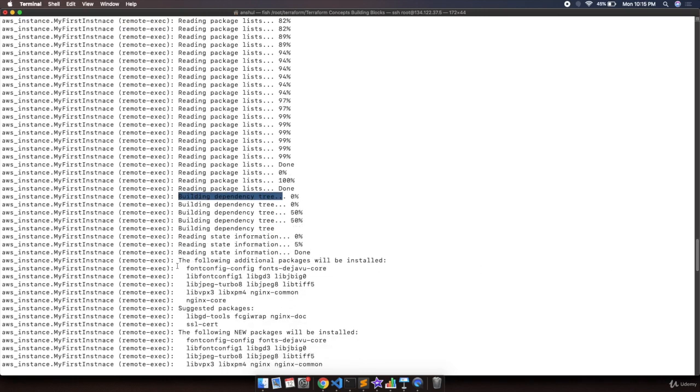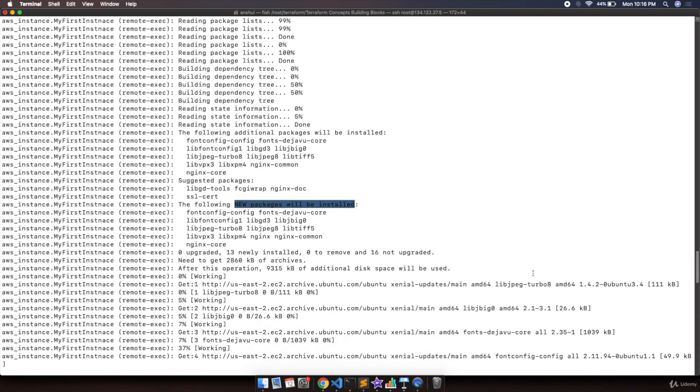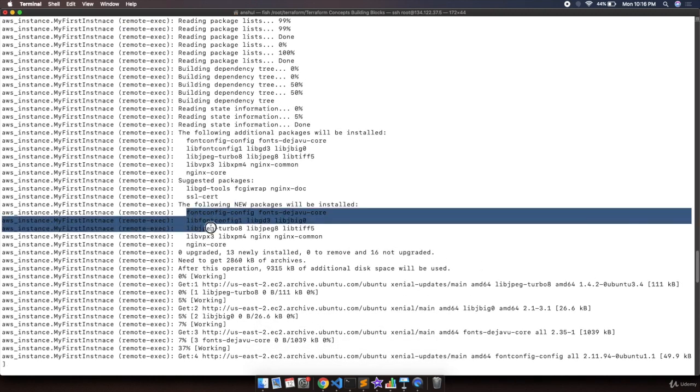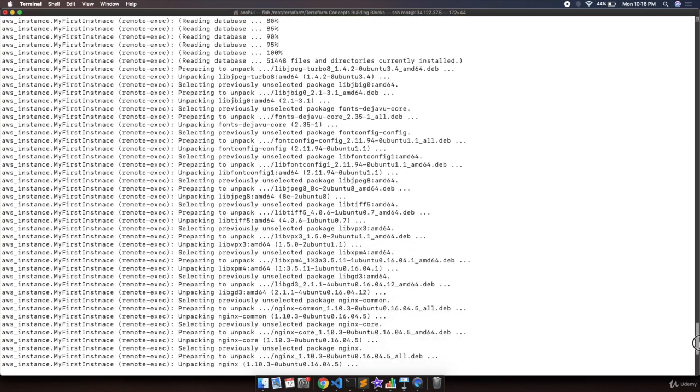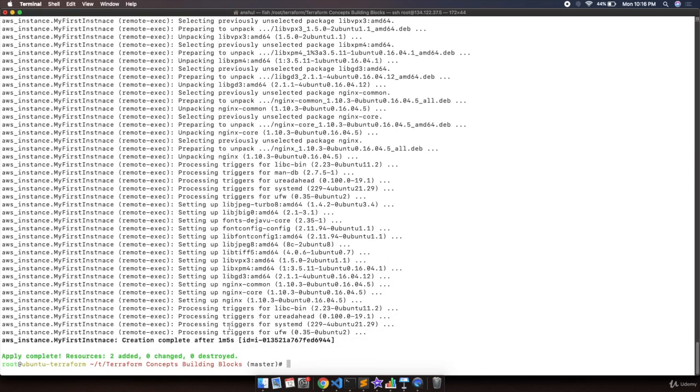Once the Nginx dependencies are also done, it is executing a few more softwares. See, it has configured fontconfig, libgd, libjpeg, right? And Nginx core. Supported and suggested packages are also done, like libgd-tools, fcgiwrap, nginx-doc, and ssl-cert. And new packages are also installed, and it is printing the complete list of the packages being installed as a part of the Nginx dependency. All installation is done, and once the complete installation is done, it will execute the Nginx service, and then it will show me the message that apply is complete, resources added, right?